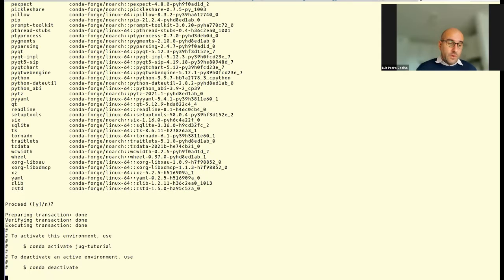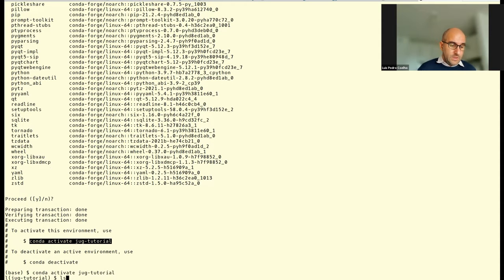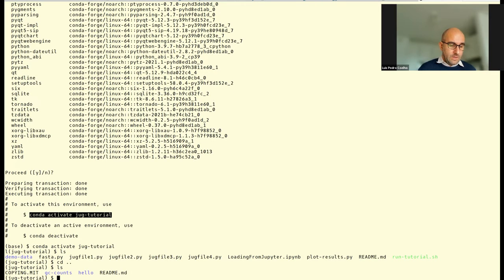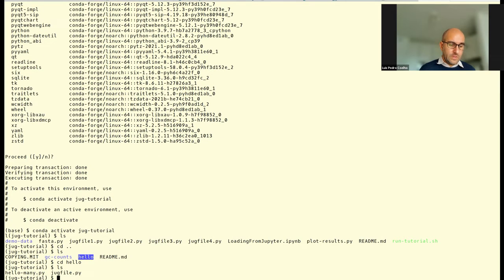I've also already pre-cloned the GitHub repository. Again, the link is in the notes below. At the base of this repository, there's a README file, and then there's this hello directory, and that's where we're going to start. In hello there are two files, hello many and jugfile.py. So I'm going to start with the jugfile.py.